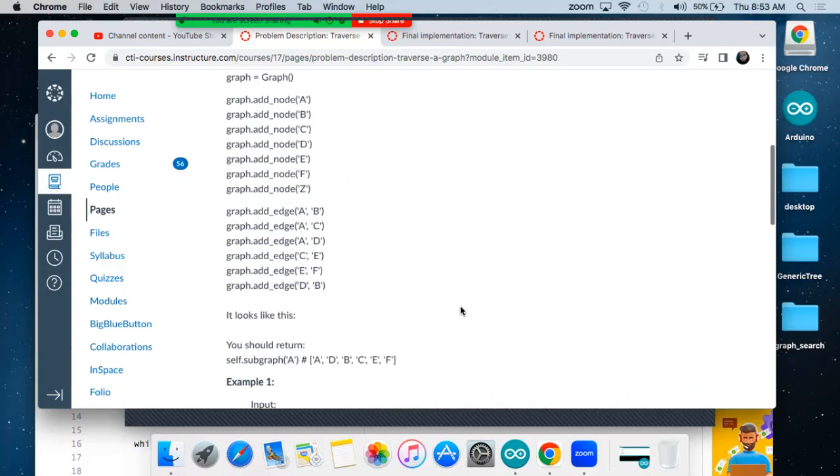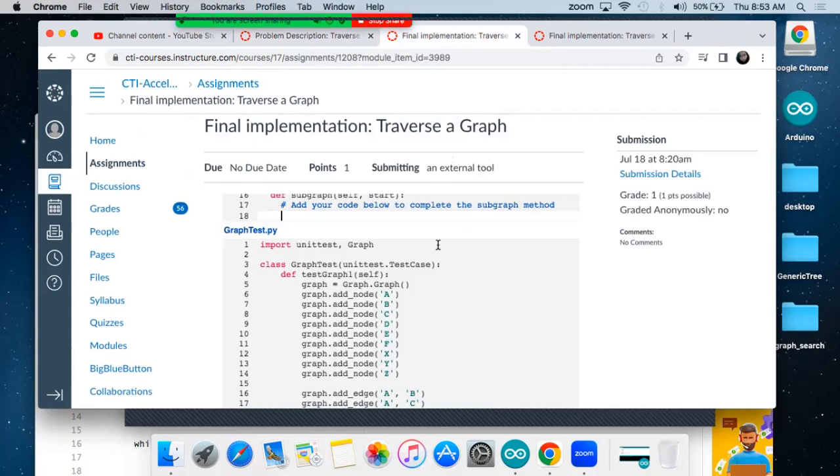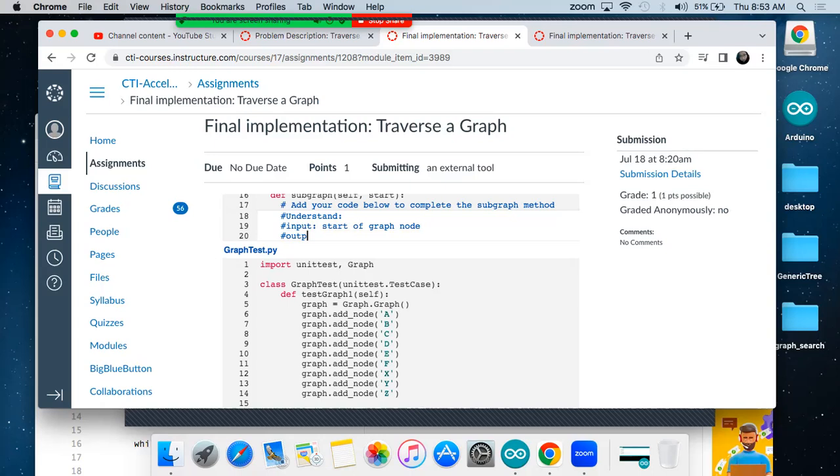Okay, so that basically explains what we're looking for. So let's go to the problem and write the understanding statement here. The input is the start of a graph node, and the output is all nodes in the graph connected to start.